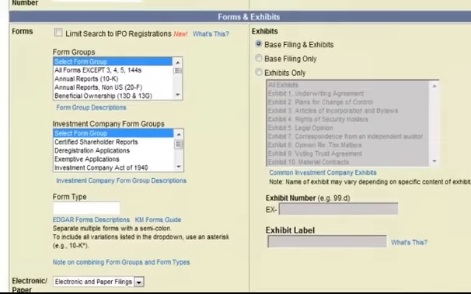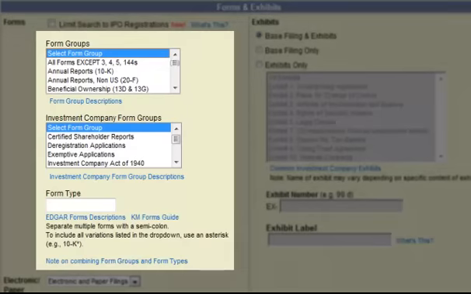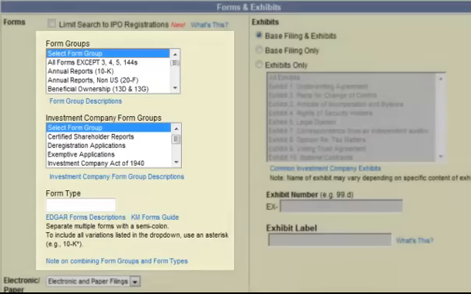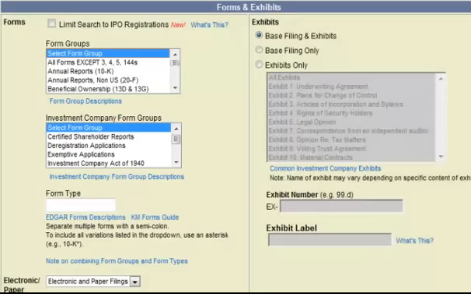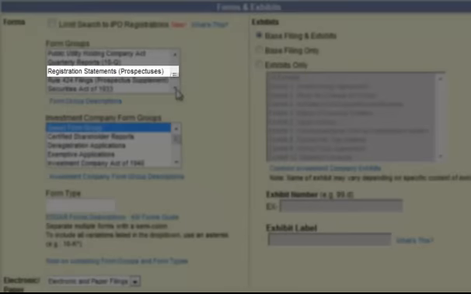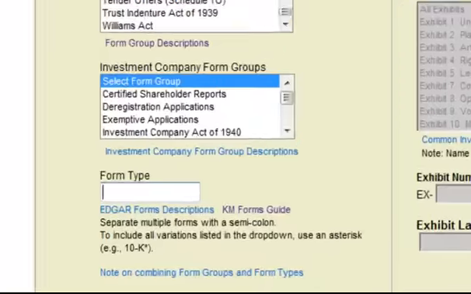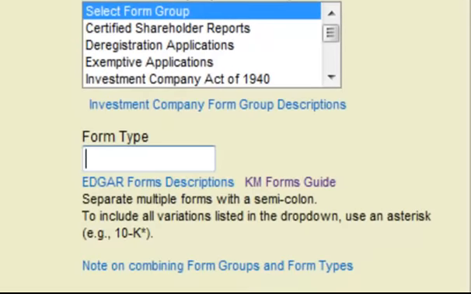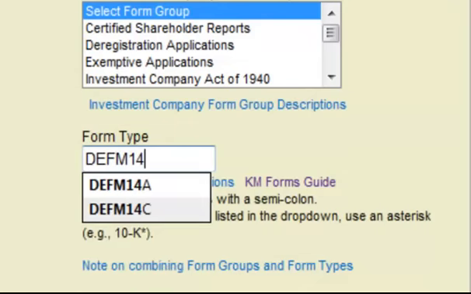Finally, use our form group and form type fields to filter for particular types of filings relevant to deals and transactions. We've categorized hundreds of filing form types into form groups to make searching easier. For example, we have form groups that aggregate all registration statements and all tender offer filings. You can also use the form type box to select a specific form type. For example, for definitive proxy statements soliciting shareholder approval for a proposed merger, type in DEFM 14A.